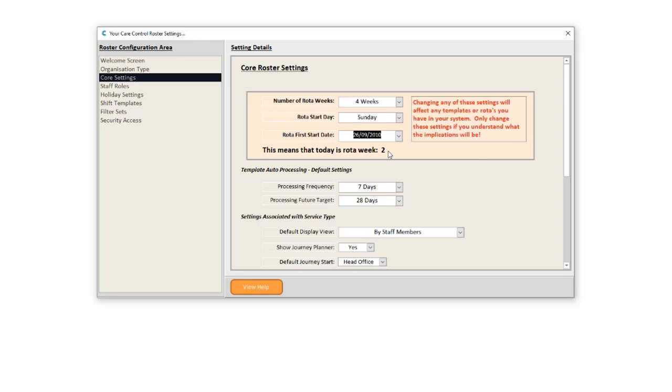Now you can change this after you've set up the system, but it's giving you a warning in red here, because changing this can have a big impact on any template you've created especially. So just bear that in mind in terms of modifying this after the event. You really want to make sure it's correct, and once you've set it up, I wouldn't advise you change it unless you really need to.